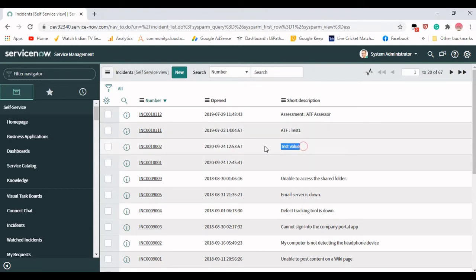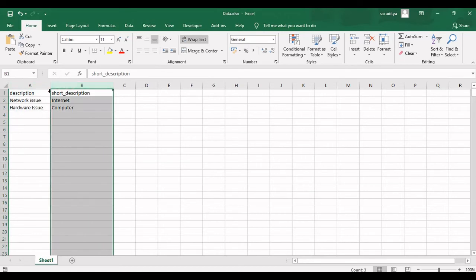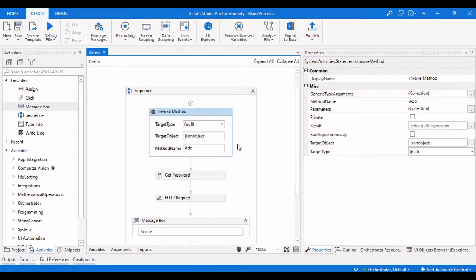Here you can see the test value incident which is created, and this is the one, the test value. So now what we are going to do here is loop through the Excel file and try to implement this particular scenario. When we have 5-6 records in an Excel file, and we need to update this into ServiceNow using REST API, let us see how we can do that.